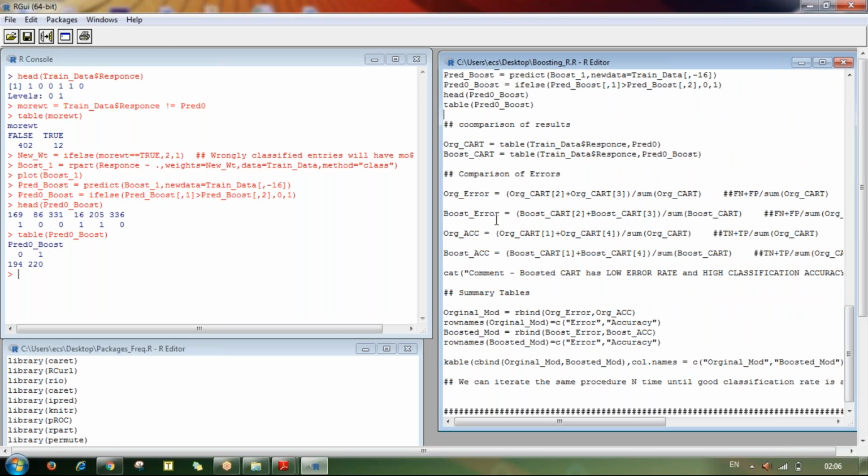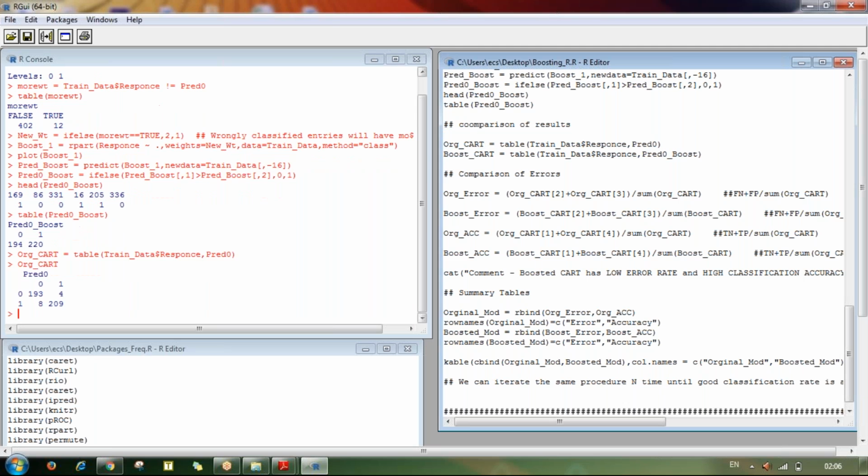Now we will compare the results between the original base model and the boosted tree model. This is the classification table of the original model, where we have classified exactly 193 observations from class 0, that is, the account holders who are not qualifying for the credit card, and we correctly classified them as 193. But in totality, we missed 8 such instances that were not correctly classified.